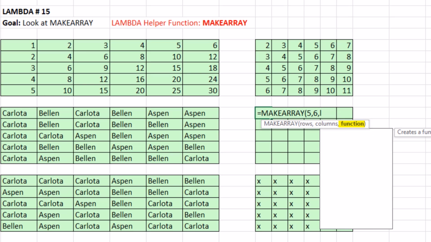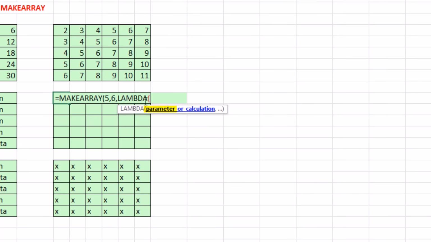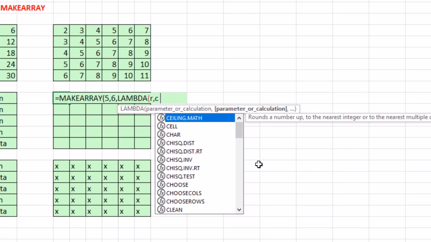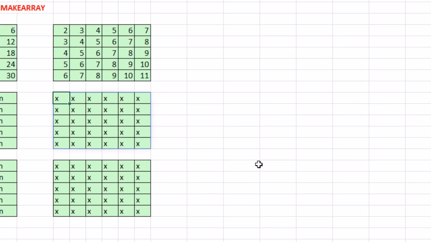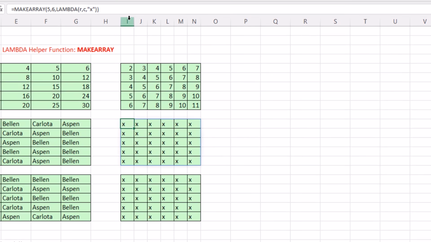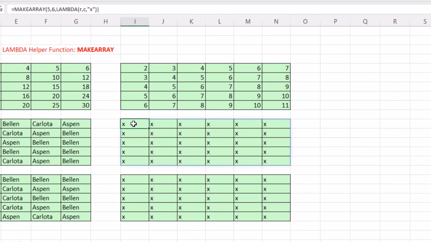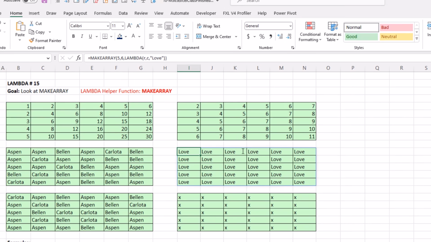Now I'm going to do a silly one here, lambda. And it makes sense to call this row argument R, comma, the column argument C. And guess what? I'm just going to spread x's across this rectangle array. Close parentheses, Control, Enter. If I think love is the most important thing in the universe, I just put love in all the cells.